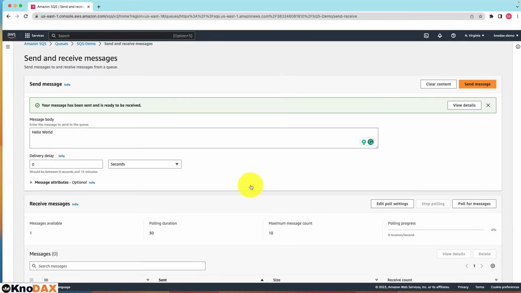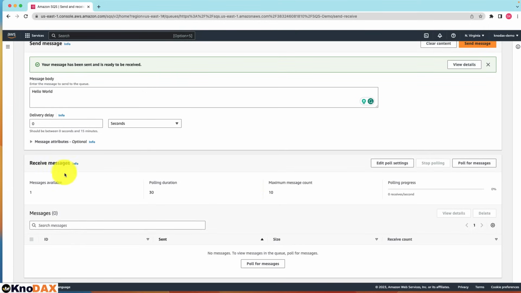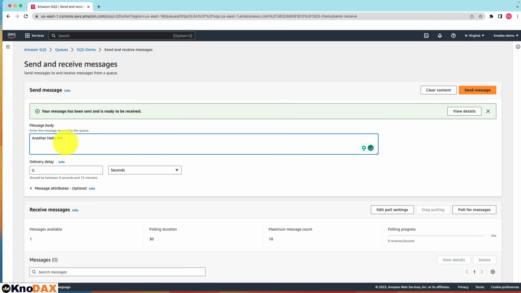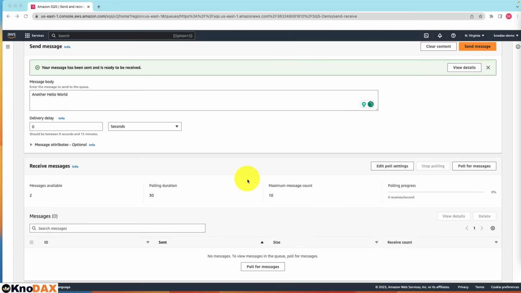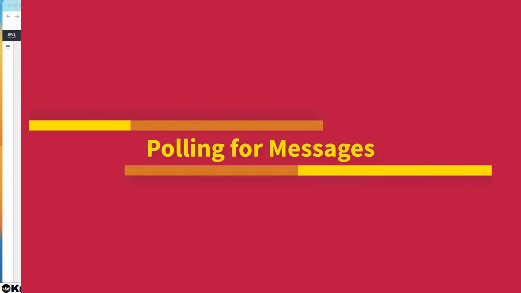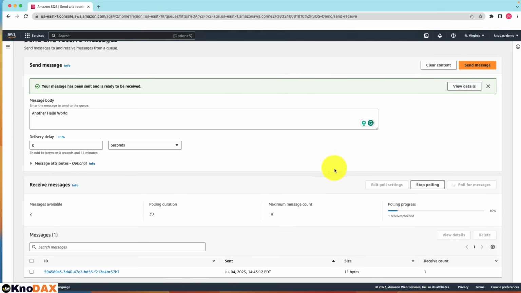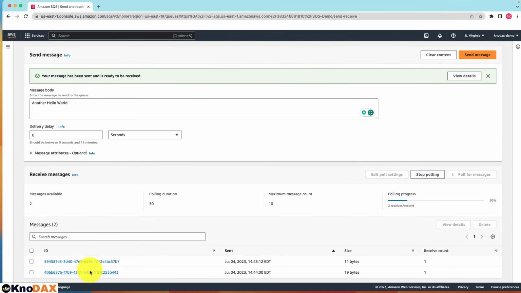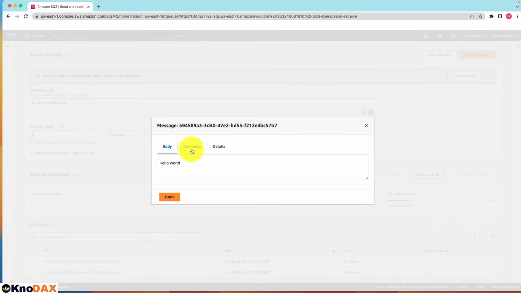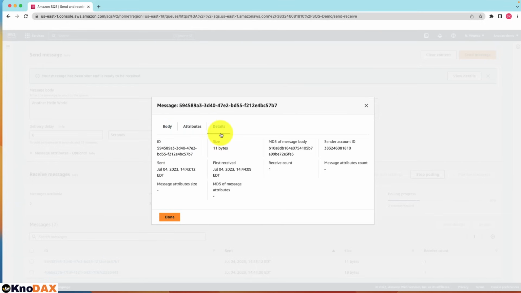If you scroll down in the Receive Messages section, you can notice one message is available. If I send another message, for example, another Hello World, and click on Send Message, now you notice that there are two messages available. Now we need to poll the queue to receive these available messages. So click on Poll for Messages, and polling will receive the messages. As you can see, two messages are being shown. And the application can read the body and process them, and can also read other details about the message.